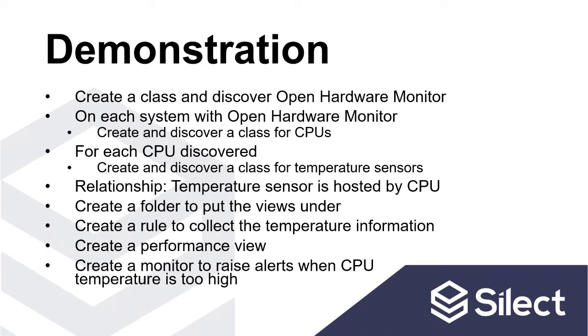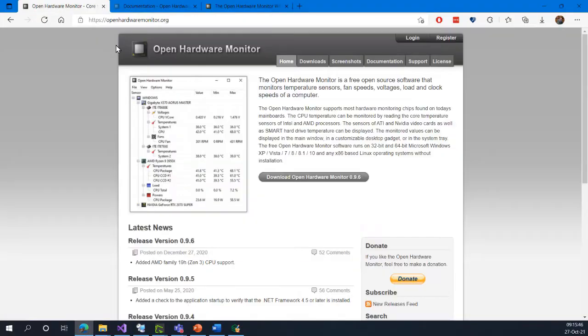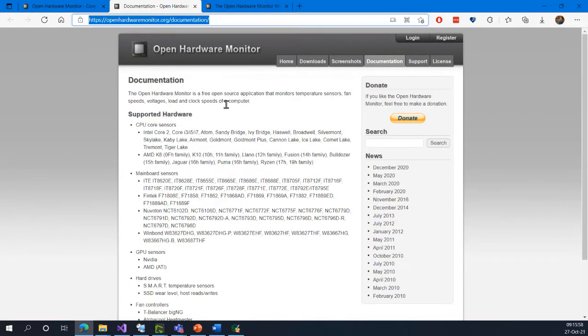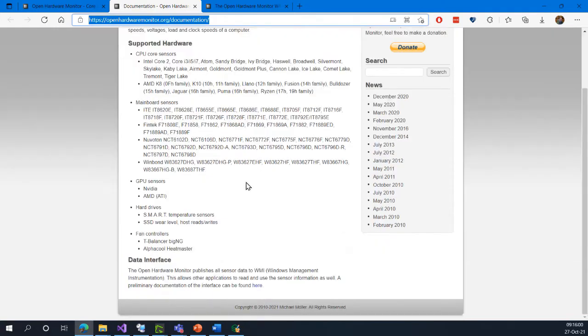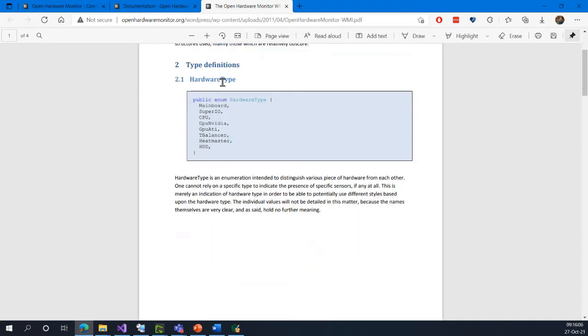And I did skip one thing I was going to talk about. I was just going to show the documentation for Open Hardware Monitor, openhardwaremonitor.org. That link is in the slide deck, so you'll see that. Download it, details on it. There's documentation on it, what's supported, and this data interface. Here's the detail there. And this is the details on what's published to WMI.